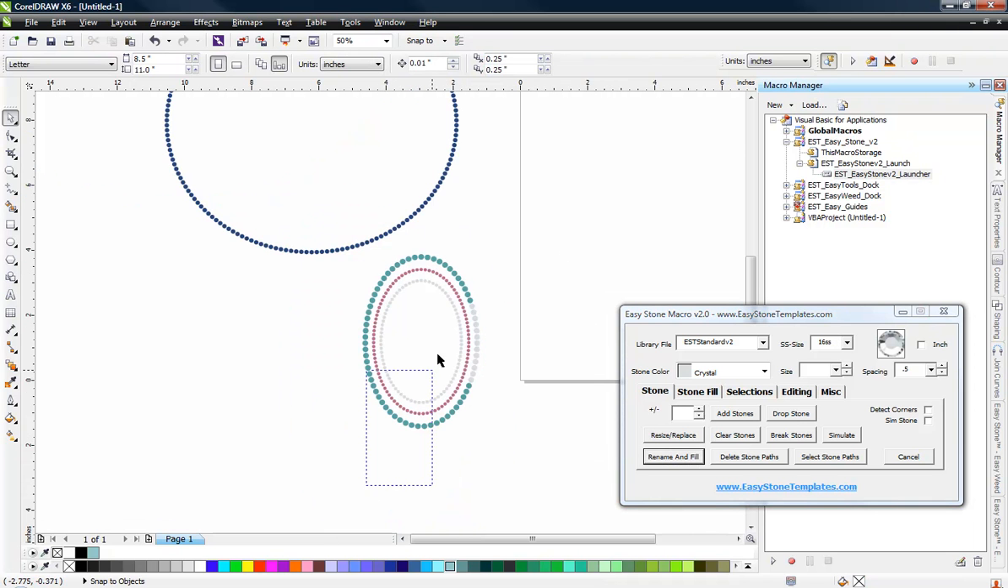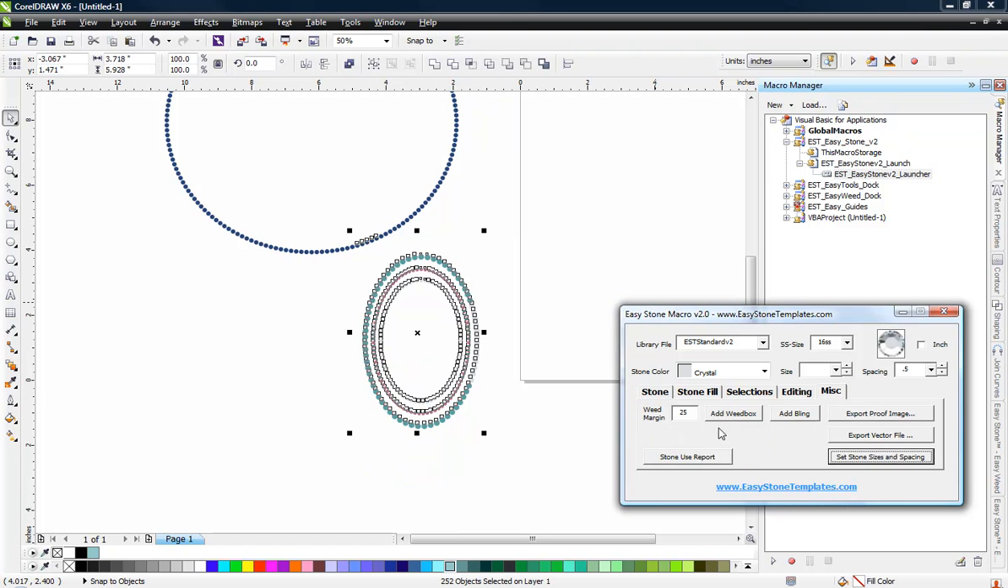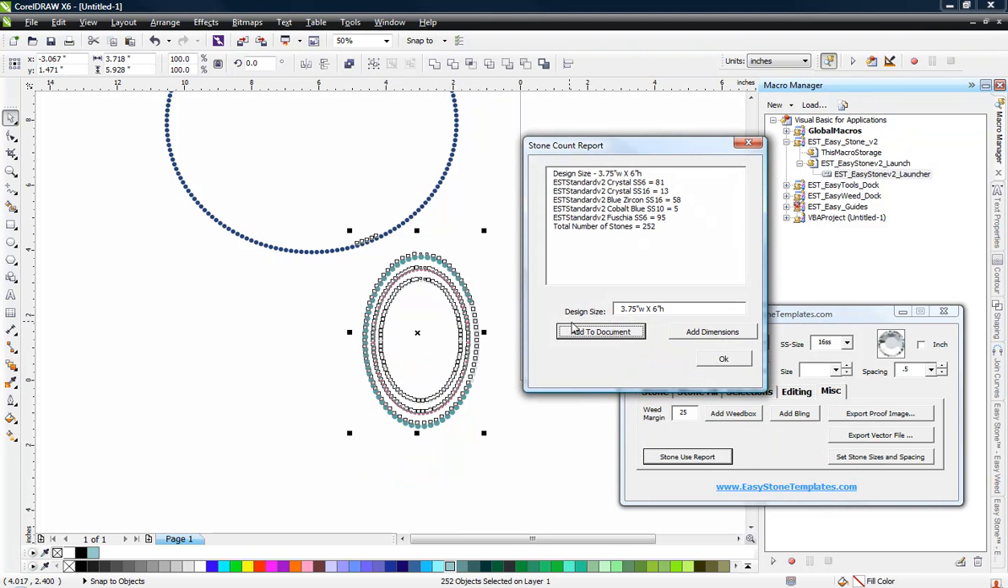This is just a minor thing I wanted to point out to you, that we think ahead a little bit. So now when we come over here to our stone use report, notice it categorizes all the different stone colors and sizes. First, because crystal is the most common color, it will always be at the top of the list.